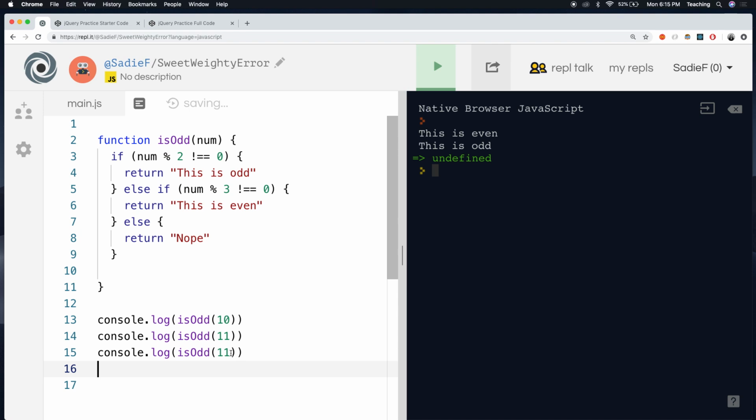Do that with 1. No, because it's odd. Give it 1. Also odd. If I give it a string. Okay, hi is not odd. My function's broken. That's weird. Why is it doing that?